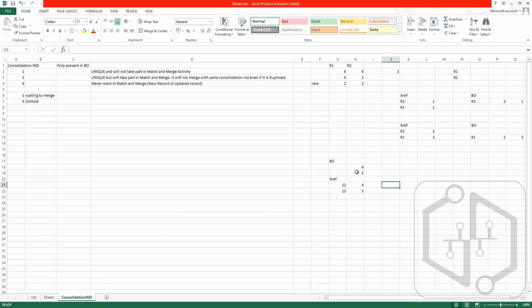So if we go with the highest trust score, then 4 will remain, 5 will get deleted, and this will be updated as 4 in this case. If we take 4 and 5 with consolidation indicators 2 and 4, like this was there, in cross reference we don't have a consolidation indicator. So what happens is your 5, which is 4, will get deleted and 2 will always survive.